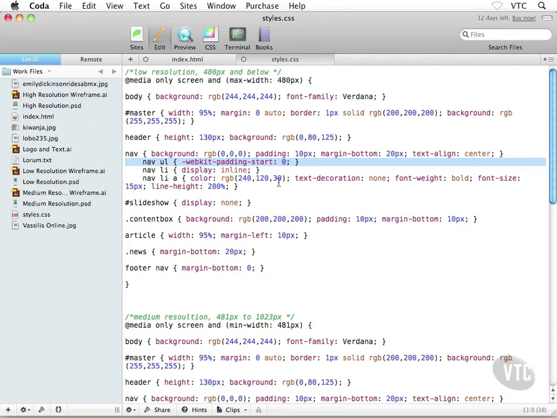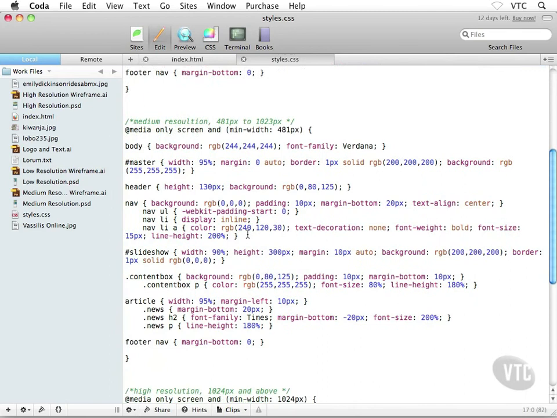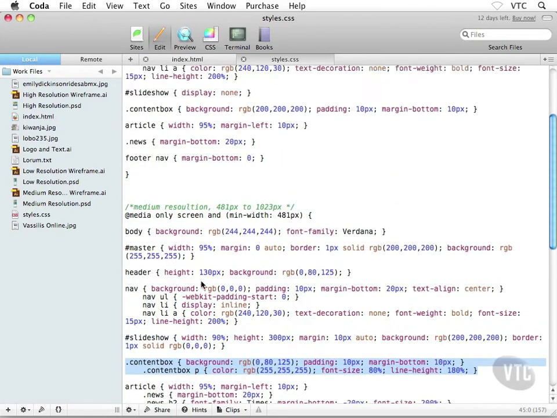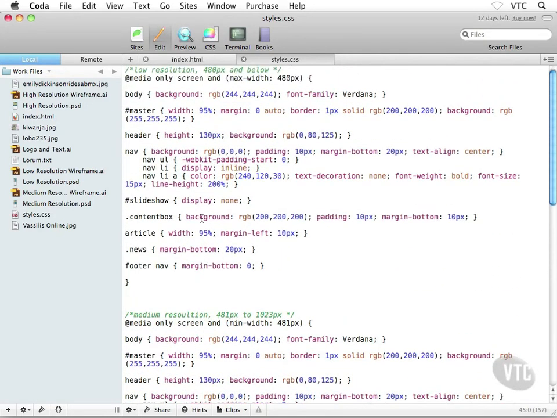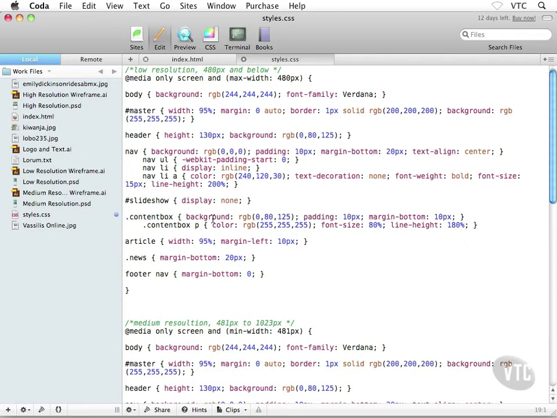What's next? Well, the slideshow would be next, but we don't have a slideshow, and we've made sure that the slideshow is not going to display for the low-resolution devices. So we can move forward now into our content boxes. I'm going to scroll back down into the medium-resolution media query. In an attempt to save our fingers from lots of typing, let's just grab the content box and the content box p compound rule. Grab these two lines of code and copy them. Let's scroll back up to the low resolution media query and paste directly over top of the existing content box like so. All right, good stuff.